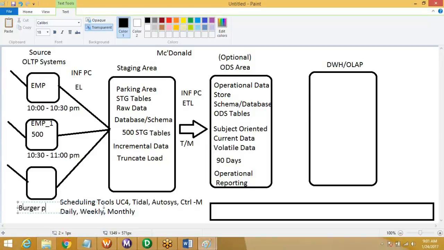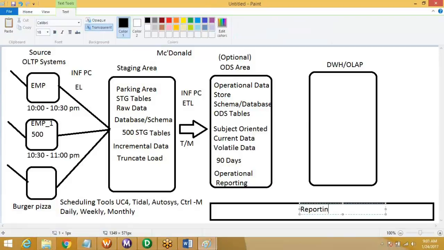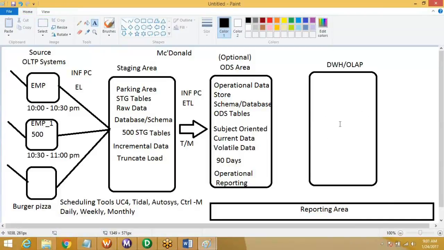Let's assume burger pizza. Burger pizza is a new one which I have introduced. Now I want to analyze how this burger pizza's sales look in the last 30 days. If I want to do that, I cannot do it on the data warehouse because it will have the yearly data. At the same time, I cannot perform a report on the staging area because it contains the raw data.